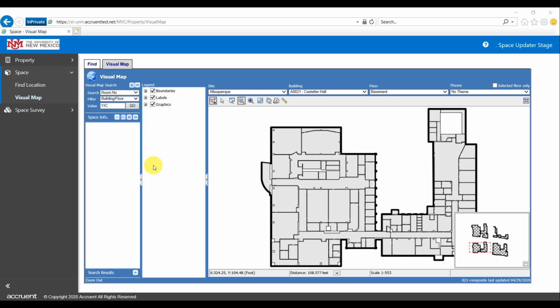Applying themes to the visual map. Leave the legend open because this is also where visual map themes will appear. Just like in FAMIS Classic, you can turn on themes, which visually illustrate how a space attribute is distributed throughout a property. The Themes menu can be found on the top bar to the right of the Floor menu.